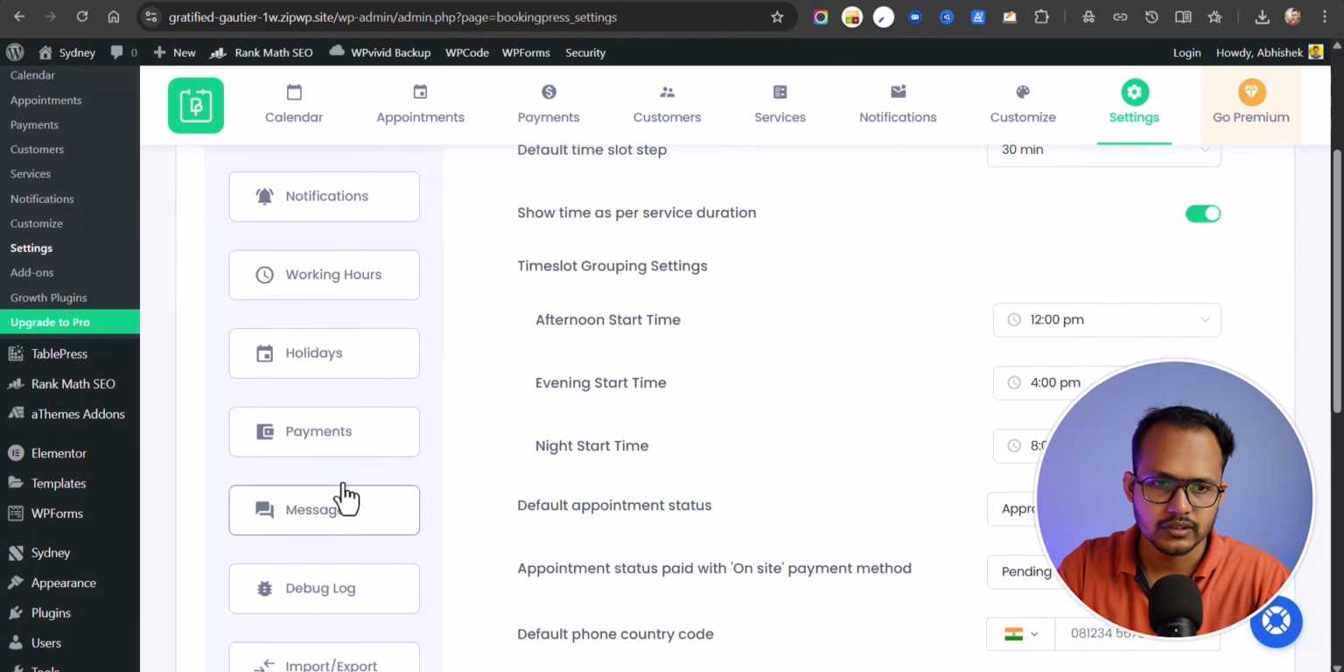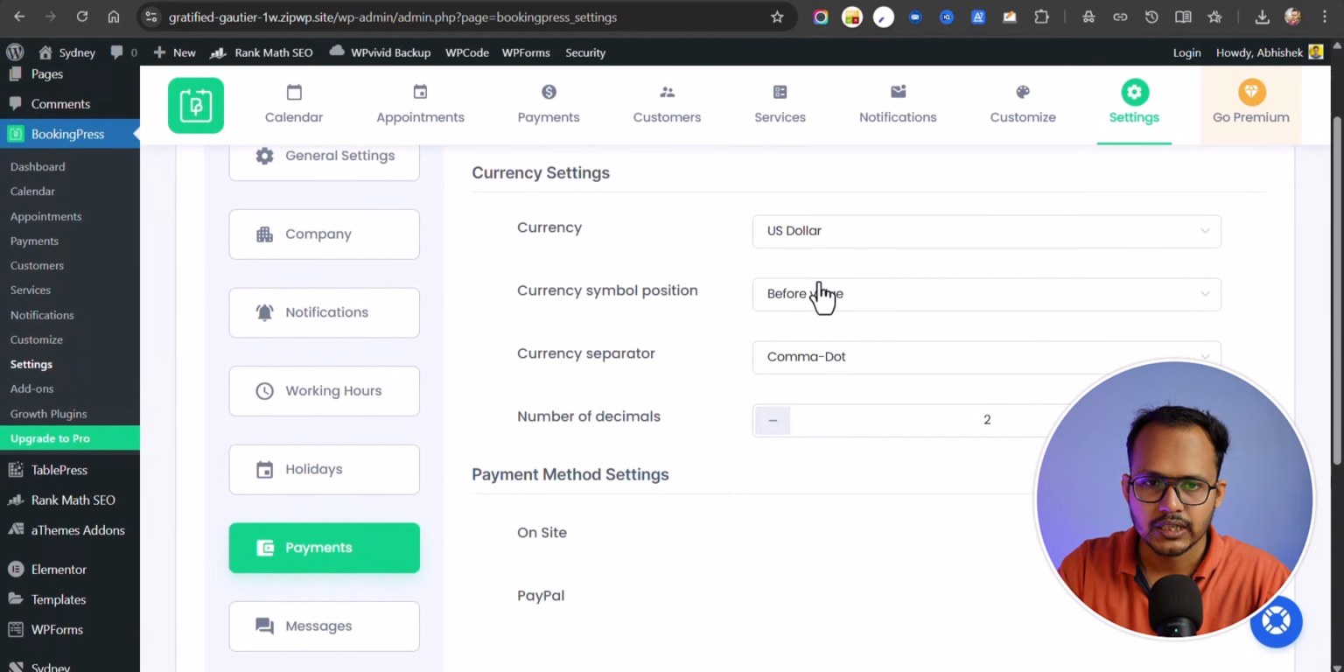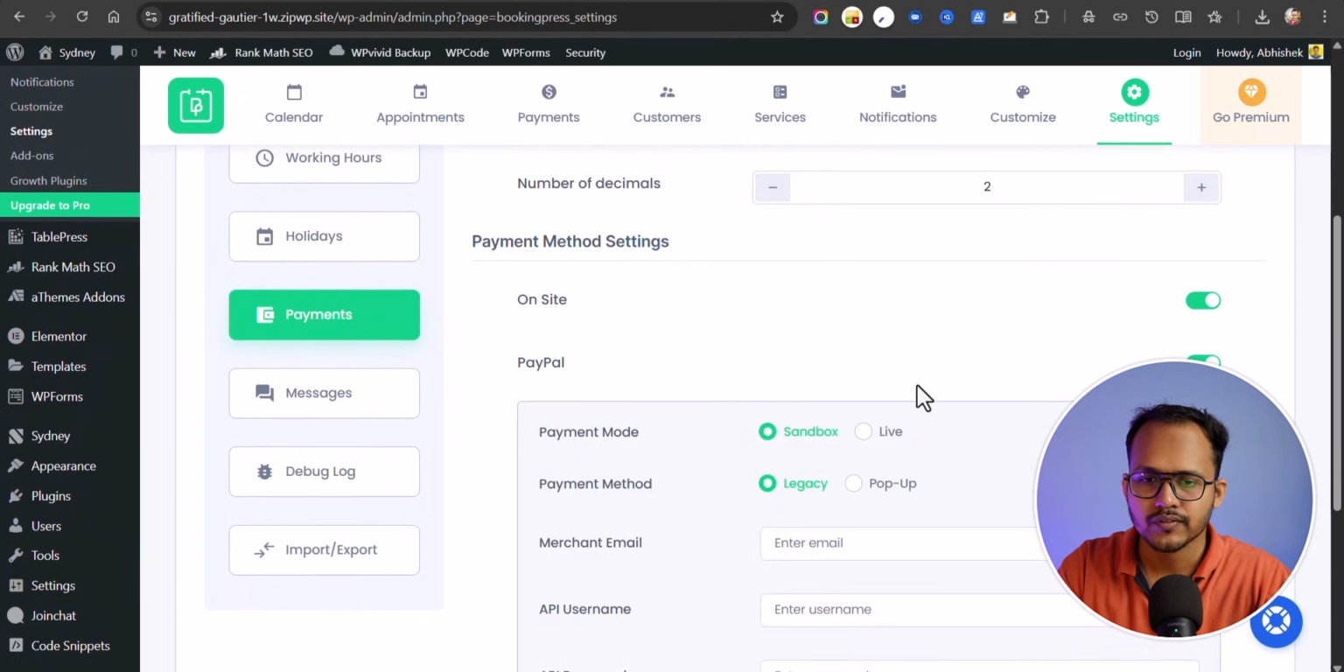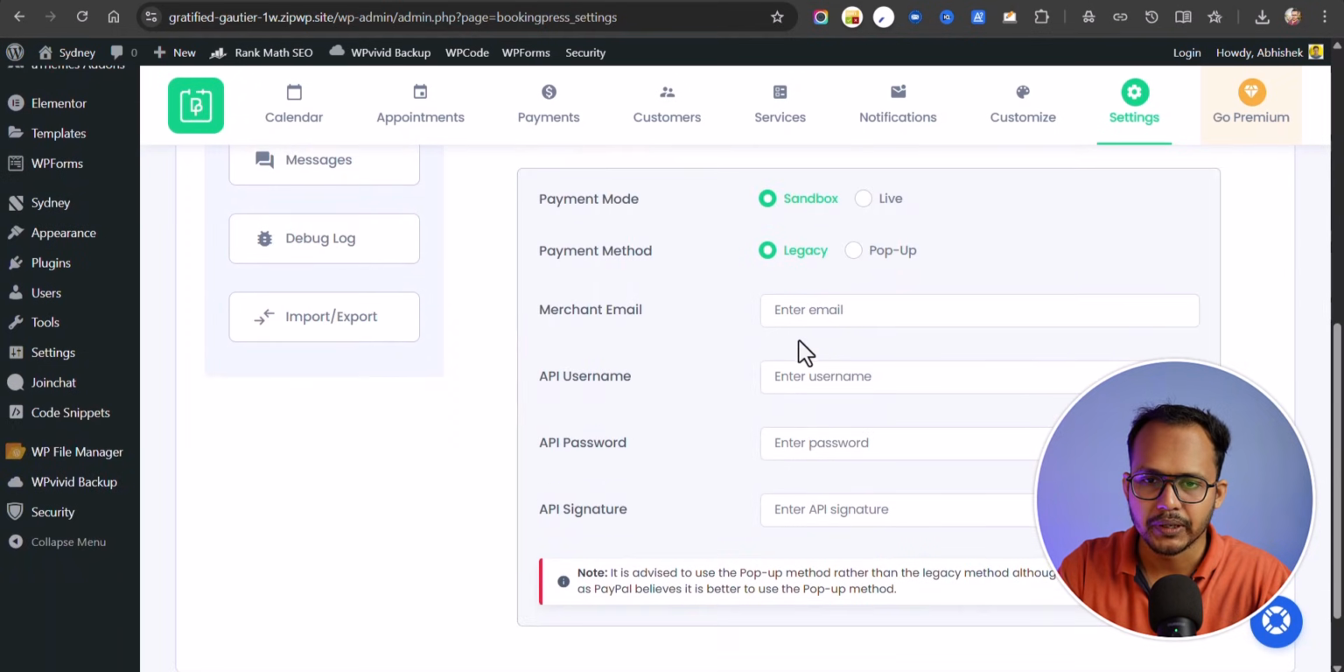Here, scroll down, click on payments, and you can set the currency here, and you can enable PayPal as well, so that your users can pay you through PayPal. You can set it as live.